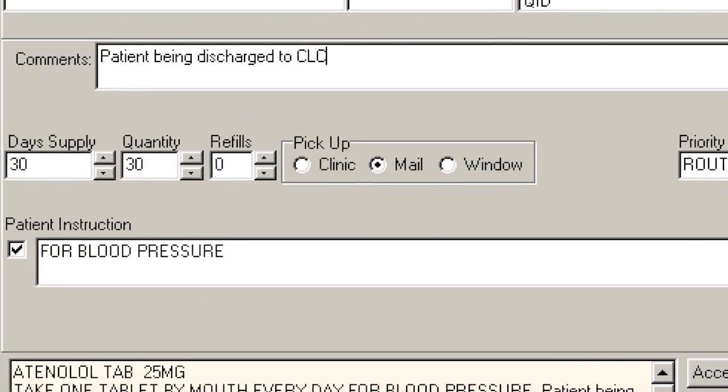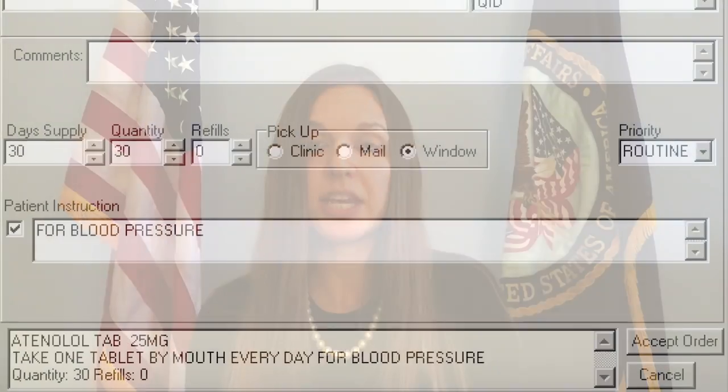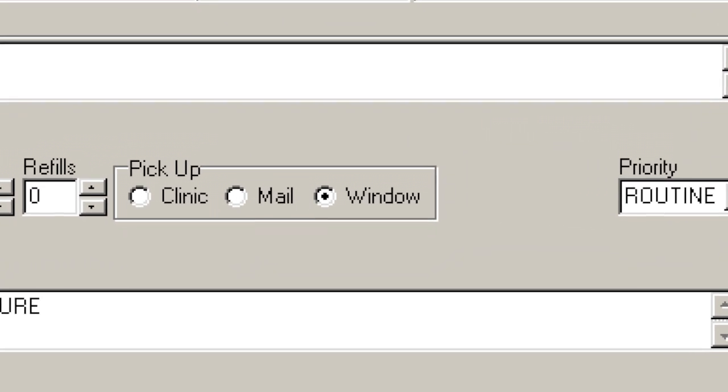For patients going to rehab or for a short duration, transfer only new medications to outpatient and select pickup location for mail. For patients going home, transfer only new medications to outpatient and select pickup location as the window.